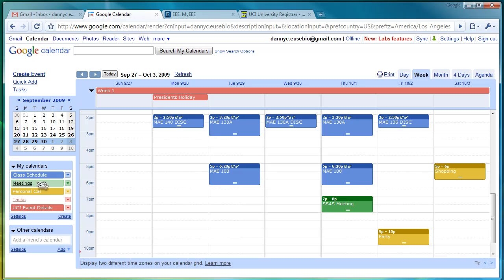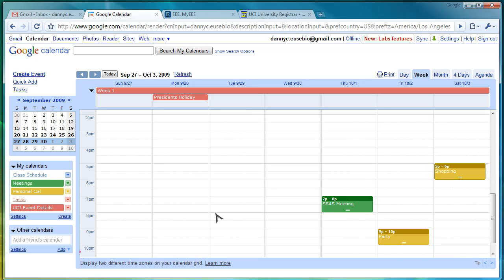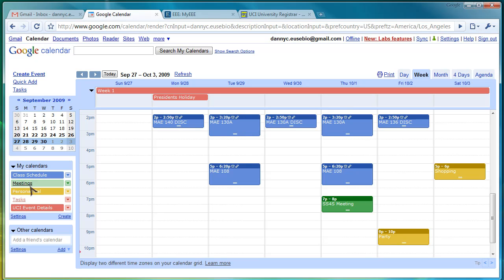So let's say I just want to see my personal calendar. I hit all the class schedule and I can just see, oh, I have a party at 9 and I'm going shopping at 5 on Saturday. It can easily bring up all of this information.